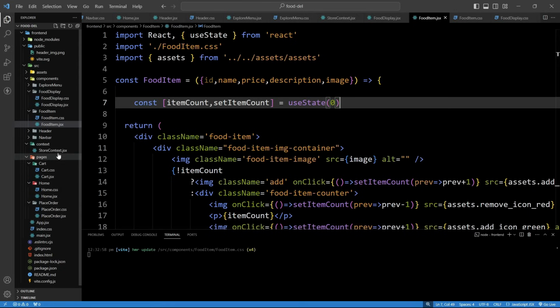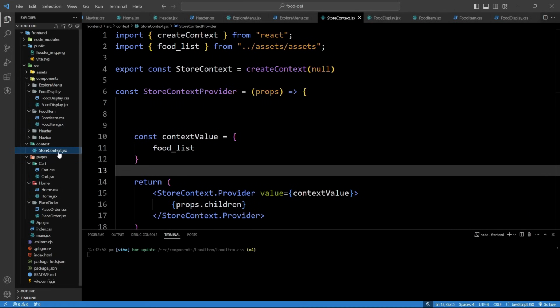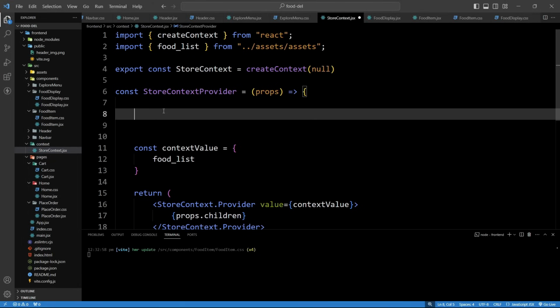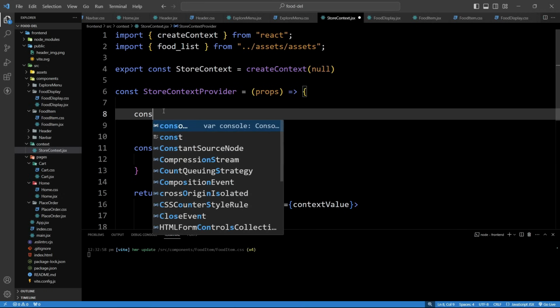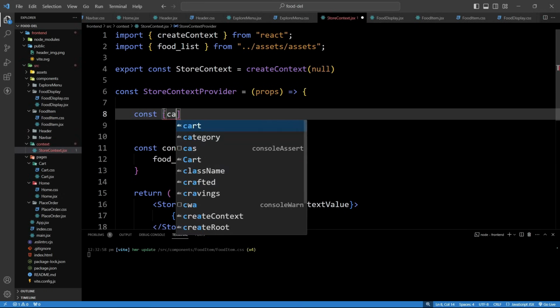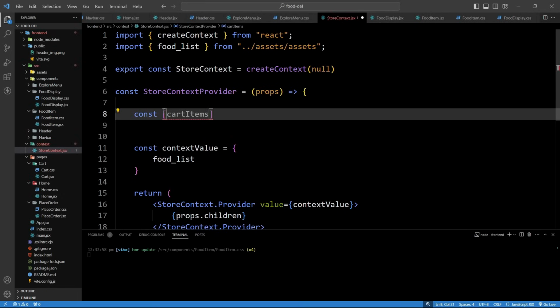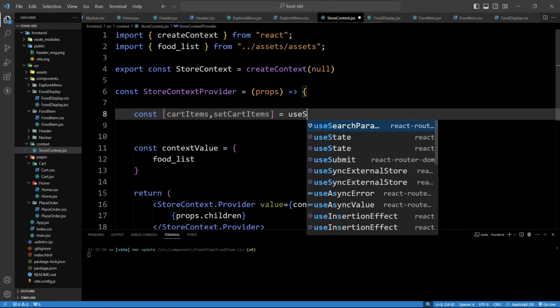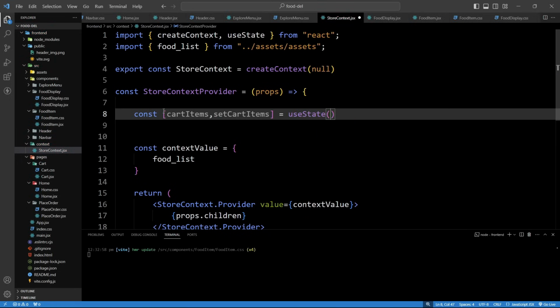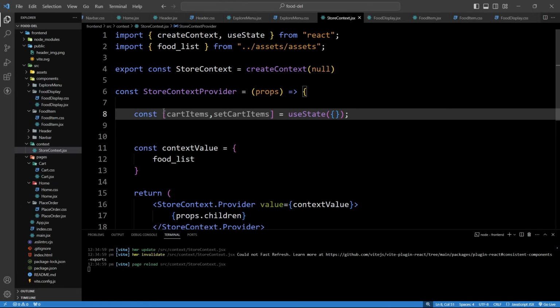So we will come back to the store context.jsx file, and here we will create one state variable and the name will be cart item. So we will add const cart items, and the setter function name will be set cart items equal to use state, and we will initialize it using the curly braces. So here we have created one cart items state.